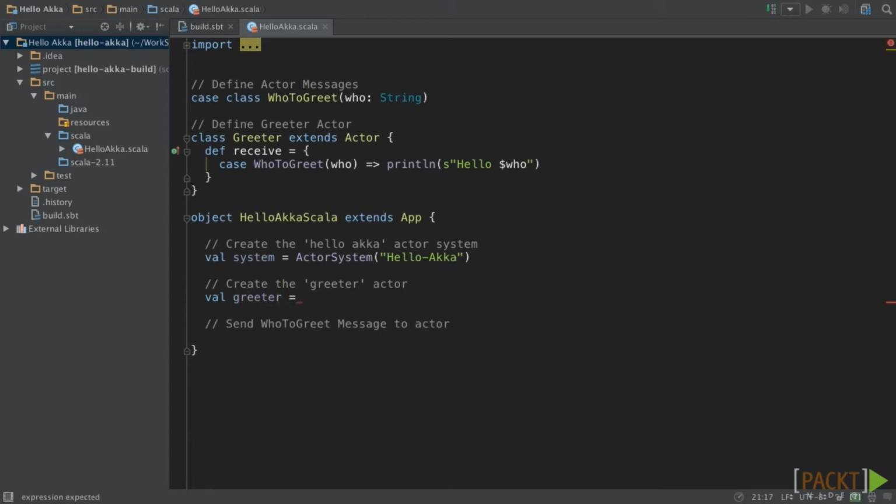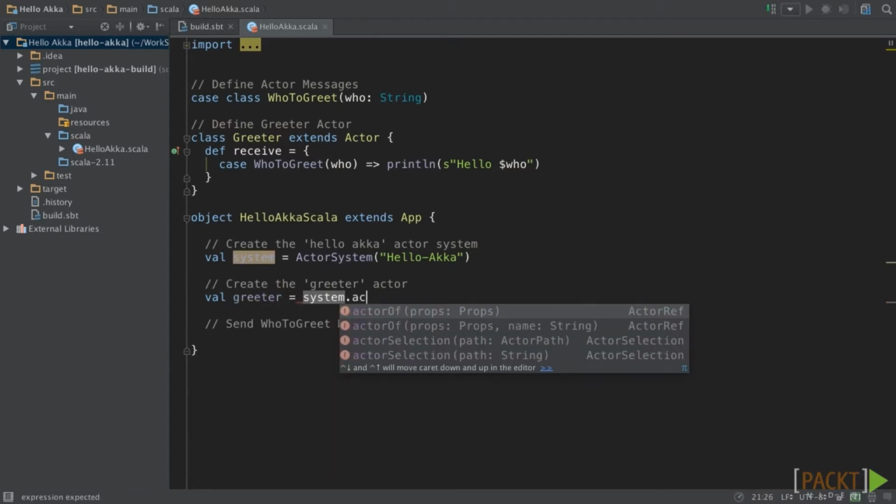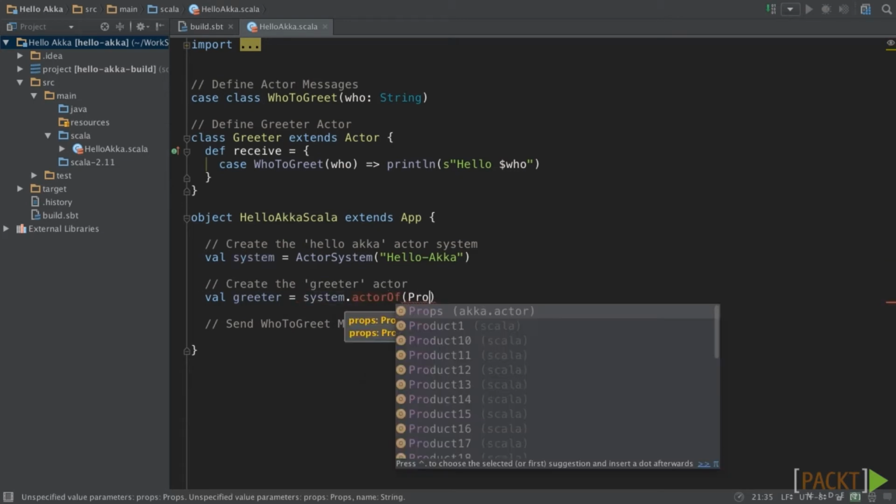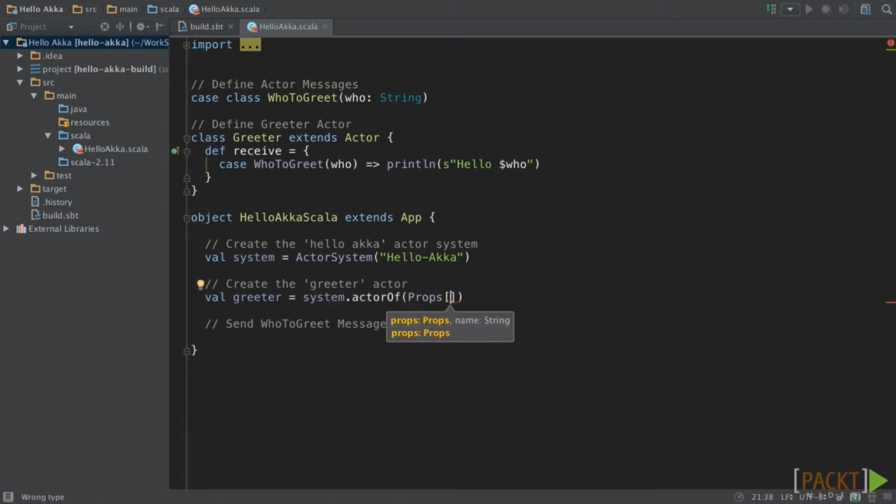The actorOf function takes two parameters: props, that is essential, and actor name, that is optional. If we don't provide the actor name, Akka will generate one for us, but most of the time, we'll provide a unique name for our actor.